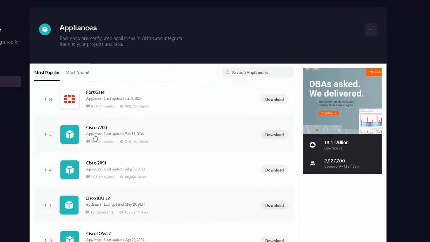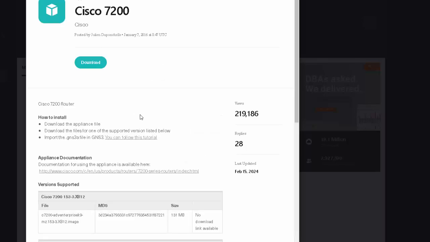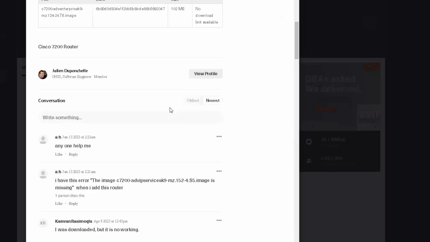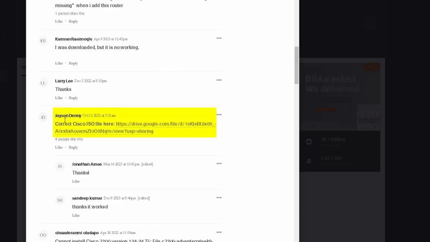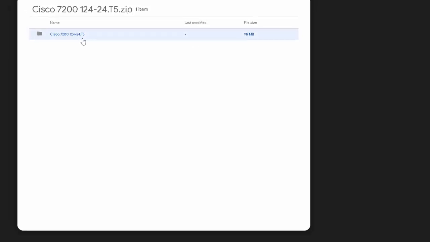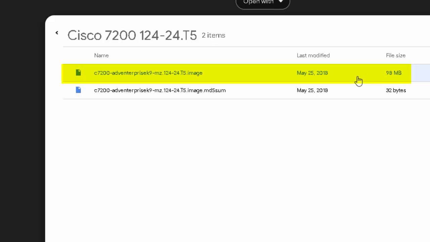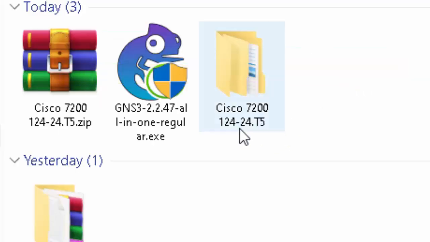Now you are looking here, Cisco 7200. I will click on this router, and I will go down the page, and now I will select here the ISO file. After that, I will click on this router 7200. The file size is 98 MB. I will click here. Now I have downloaded the Cisco 7200 router.